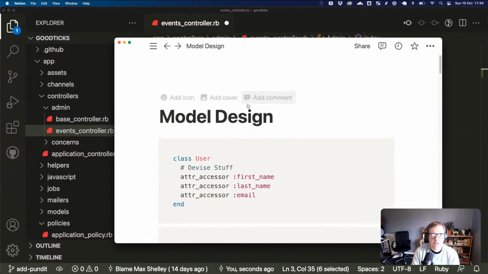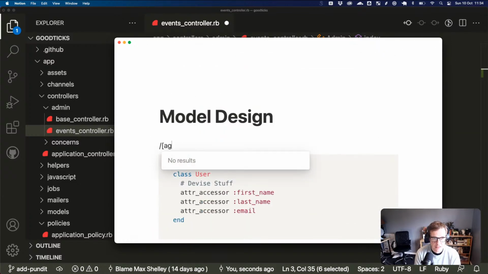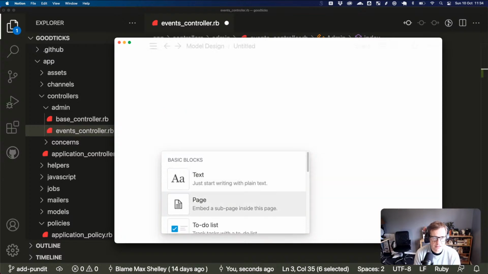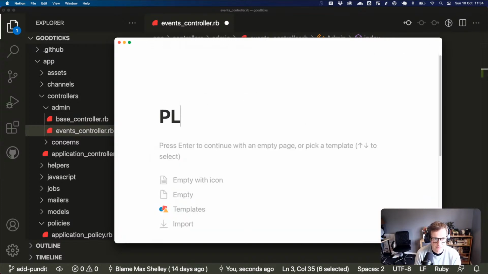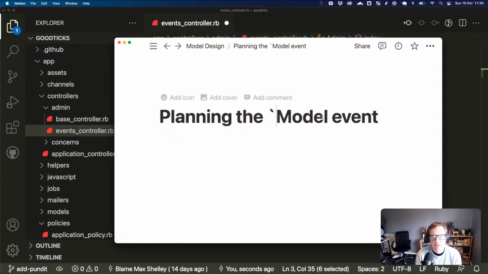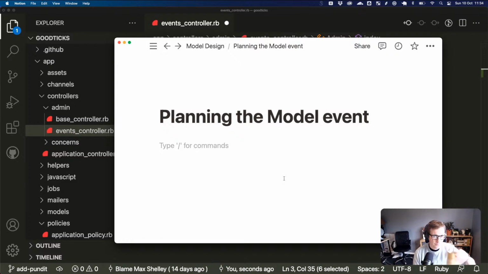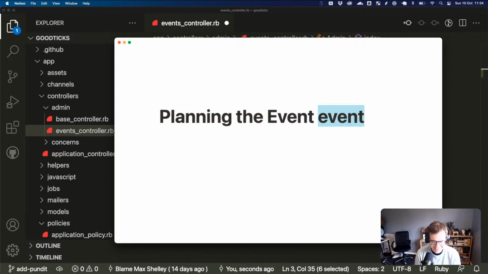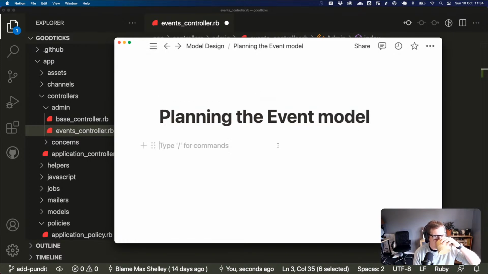So can we do another page in here? Love Notion for stuff like this. No, it doesn't let you do that. Okay, fine. Planning the model event. Can you not even put them in as actual? No, you can't put these backticks in. Okay. No, event model, not model event. Event model. Right. I got so overwhelmed with backticks.